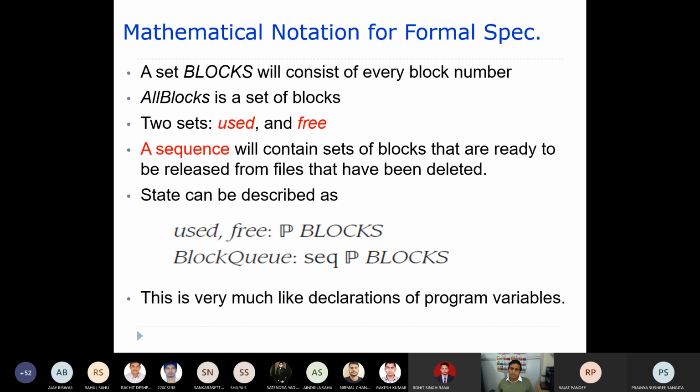So all blocks is a set of blocks. When we say there is a set blocks, it means all the blocks. When we say all blocks, it contains the set of all blocks. That is what you need to understand. Now the two sets here are used and free, and there is a sequence also. The sequence will contain sets of blocks that are ready to be released from files that have been deleted. Now, in order to describe the state, usually we first need to mention the invariants.